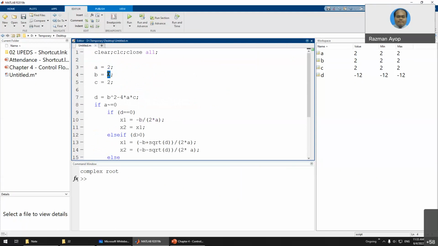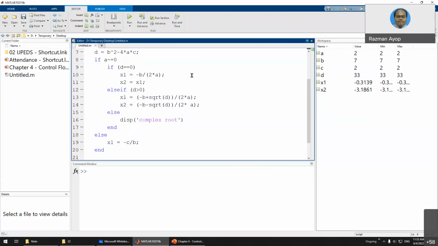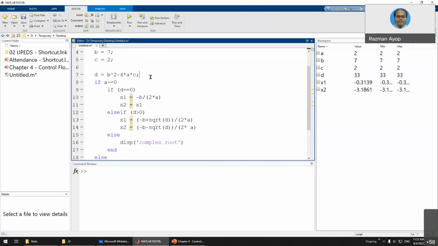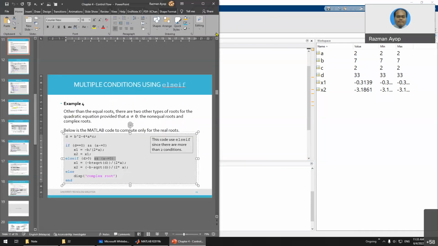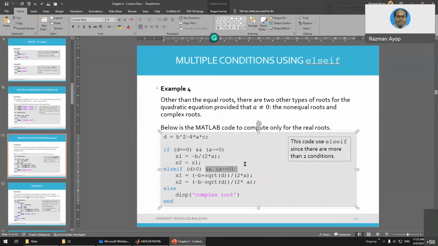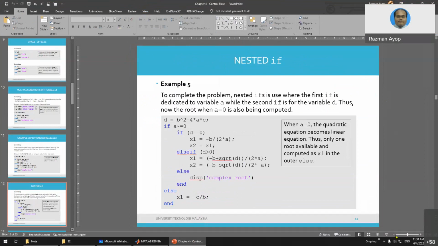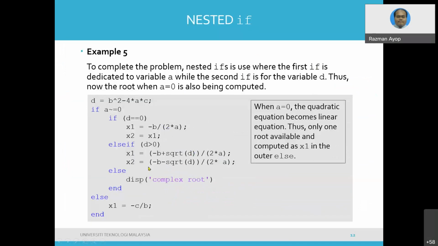So this one, for example, 7. Of course you cannot see the answer because of this. Maybe this one also you need to see. So you can see here D is 33, so it will go here, x1 and x2. Any problem? This one is considered complicated, but I don't have too many examples on this. Any problem?